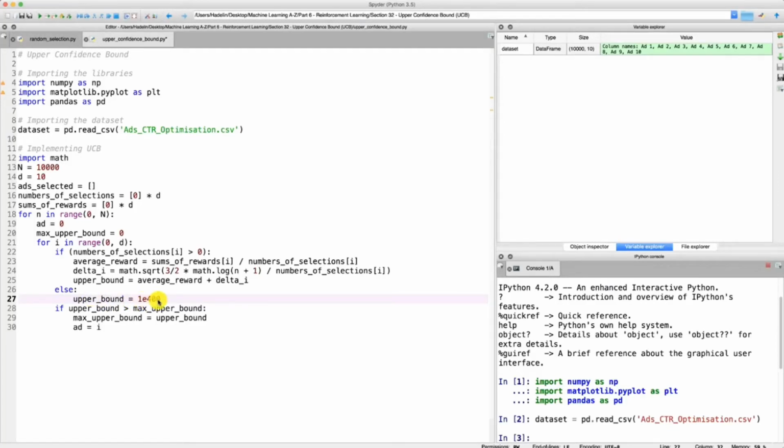So let's pick up where we left off. That is, let's try to figure out why we're using this upper bound equal to this very large number, 10 to the power of 400, given to this upper bound variable here in this else condition. Well, let's see what happens.